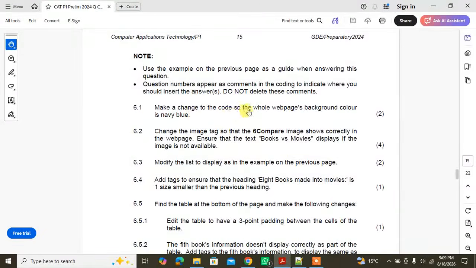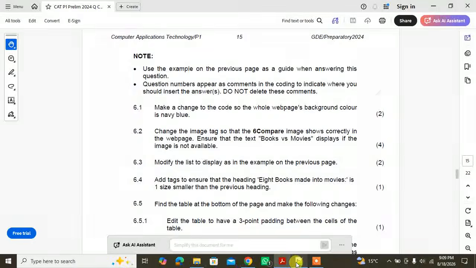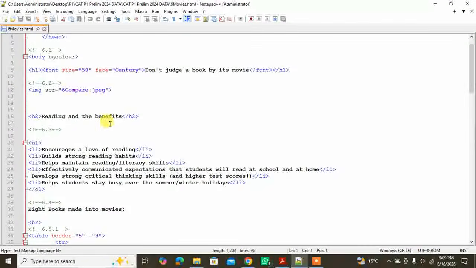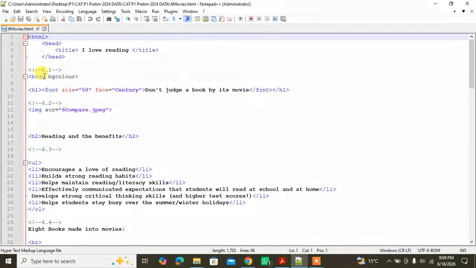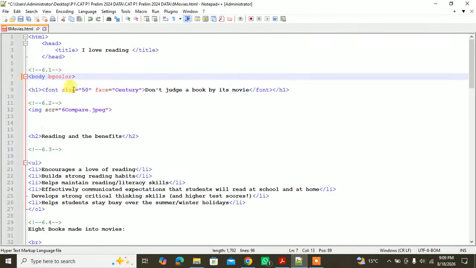Make a change to the code so the whole web page's background color is navy blue. Now you know that background color is inserted in the body. And besides that, they are giving you a 6.1 here. This is your guide to see where you are going to insert the tag. So we go to 6.1 BG color. As you can see, this is not red. Obviously, there's an error here. It should be COLOR and then equals to.